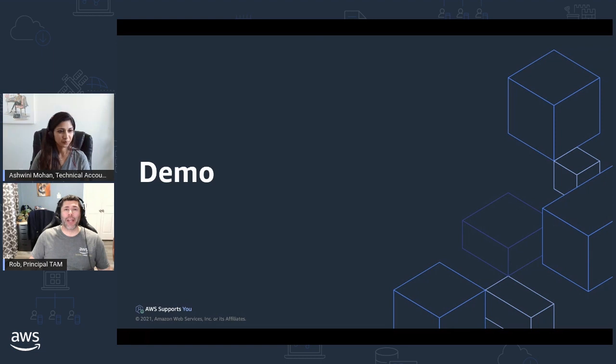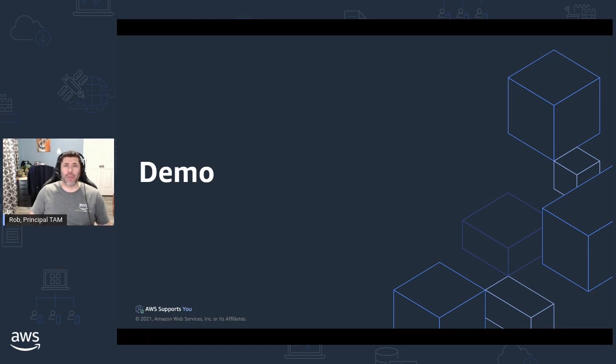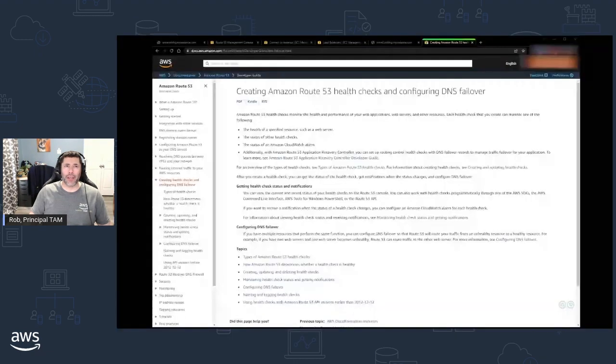So yeah, we're going to go ahead and jump into the console and take a look at actually implementing this and doing the Route 53 failover infrastructure here. One of the things we want to cover first is the implementation. Ashwini mentioned a lot about the health checks and how you're going to configure these DNS health checks and use them to understand which resource is healthy and which is unhealthy, so that you can have your failover mechanism in place.